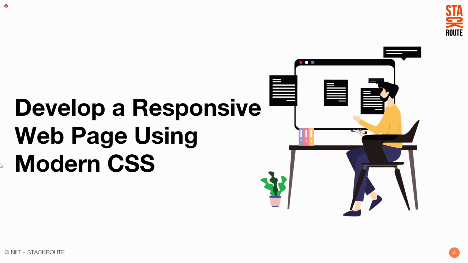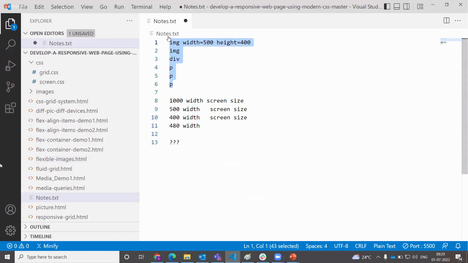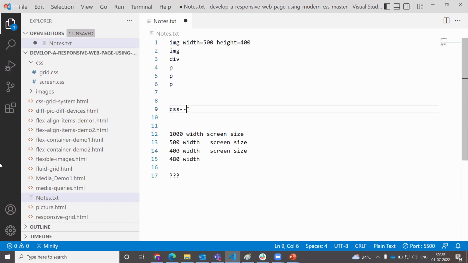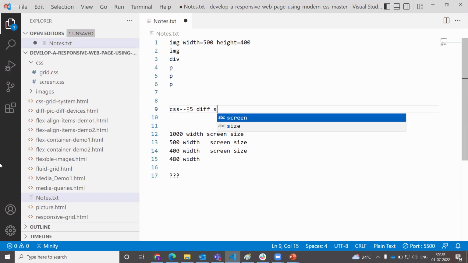I want to make it very clear in my introduction slide. If I have 6 HTML elements, I will not do anything with these 6. I'll be working on what? CSS properties, so that the CSS can be applied to 5 different screen sizes.